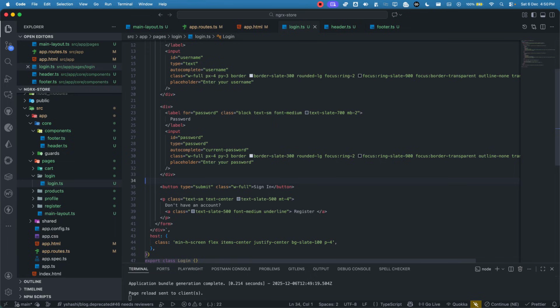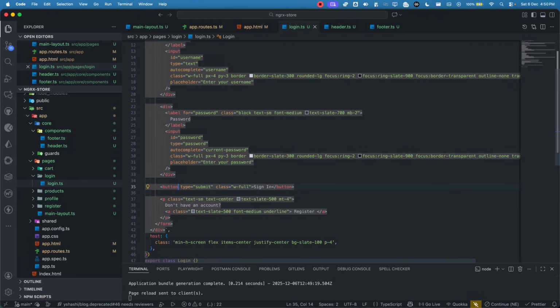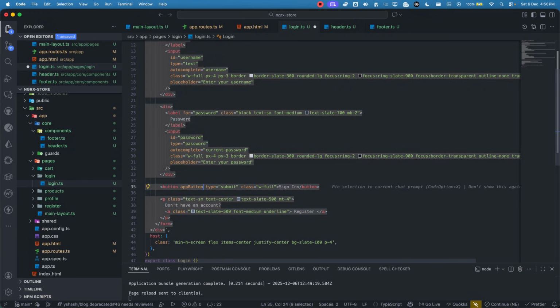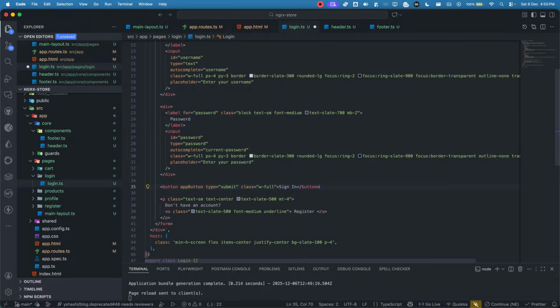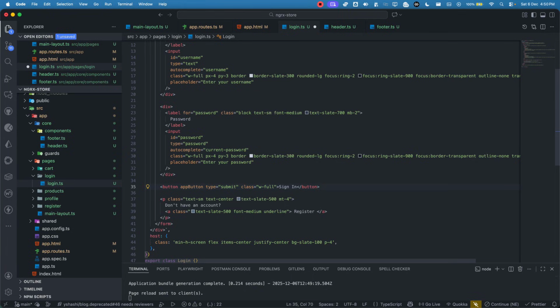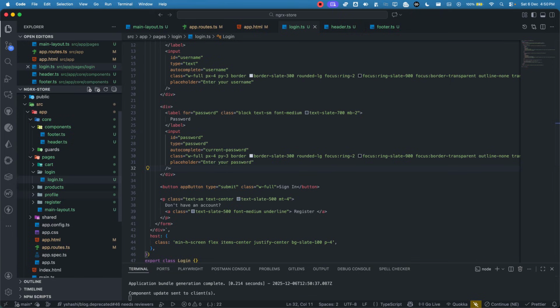Maybe I can create a selector based component. I can use a selector called app button, and once you apply this app button, the button will get styled automatically. Currently, if you see, this all looks kind of muted. So we are going to design this by creating this selector based component. Let me go ahead and do that.